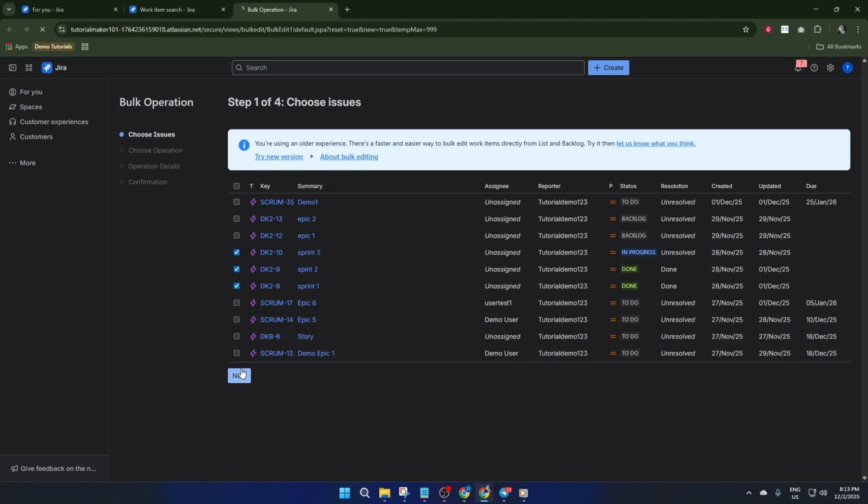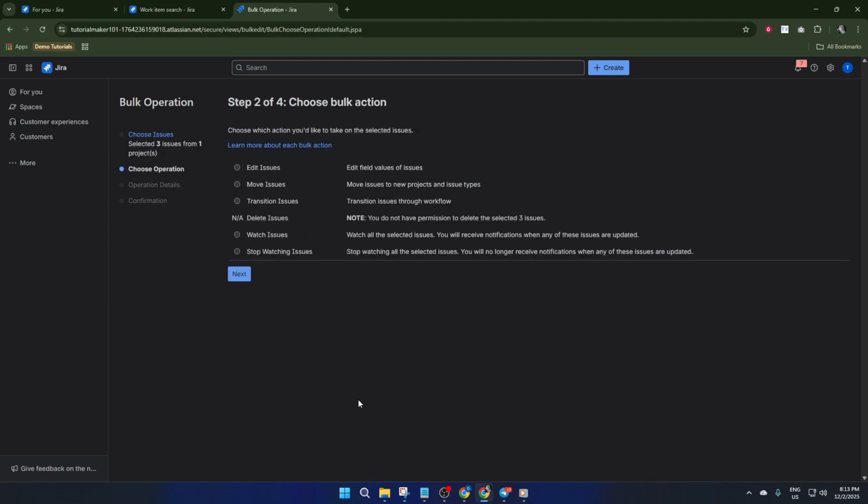Now it's time to actually edit the issues. The system will ask what you want to do. In this case, you want to choose Edit Issues and then go ahead and click Next again. You'll see a list of fields you can update for all the selected issues at once.